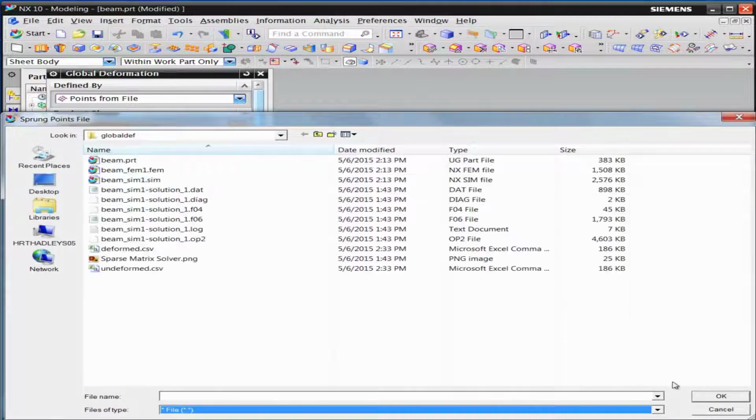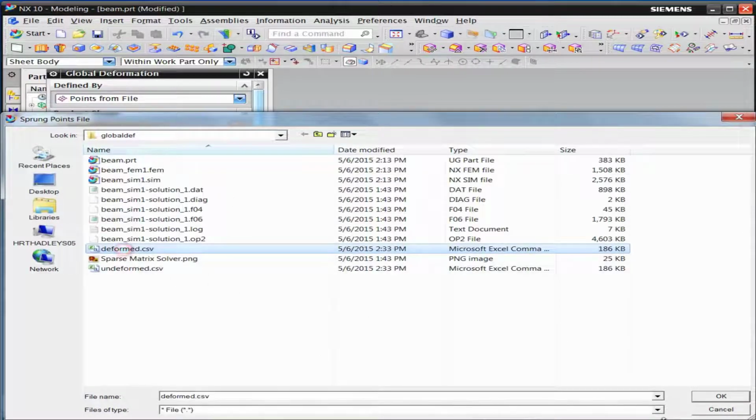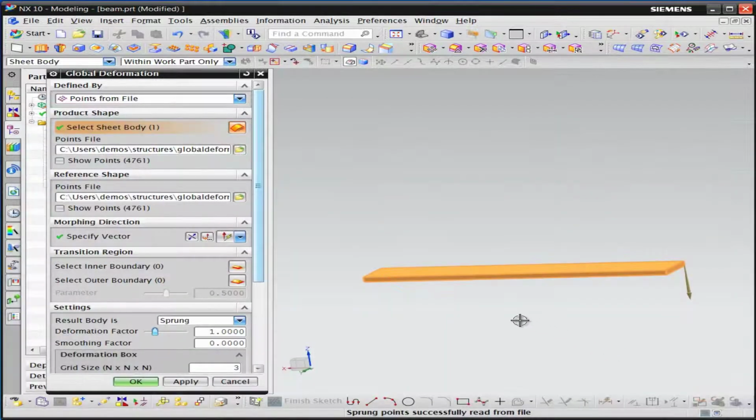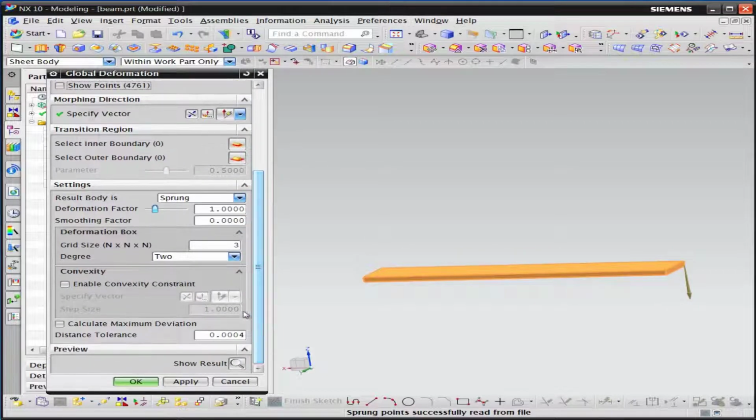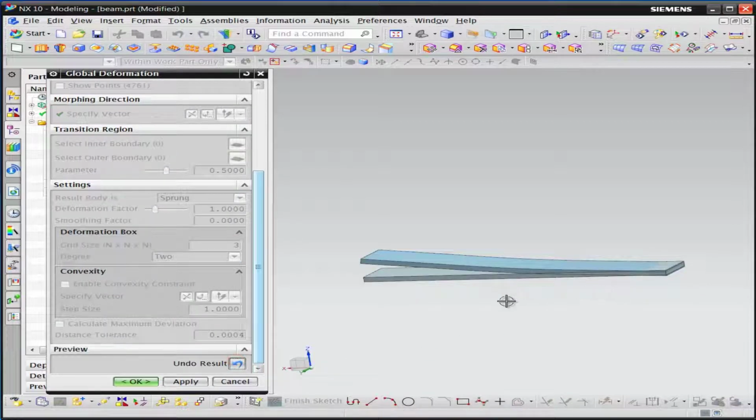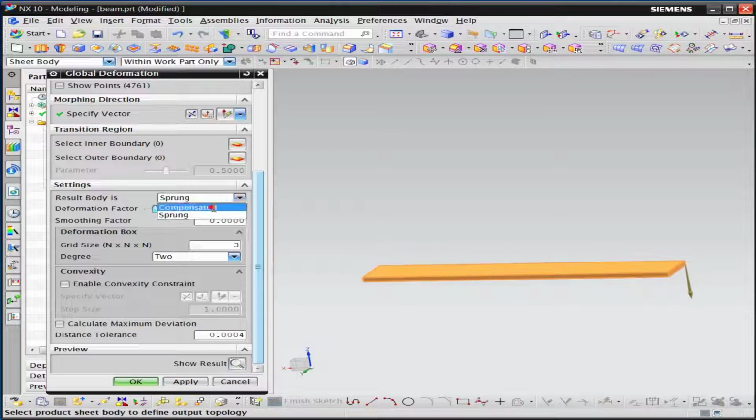Then next we'll select our deformed or reference shape, and here you can see those points as well, deforming upward. There are a number of different options for the settings where we can adjust the accuracy of the deformed shape with the grid size. Here we'll leave it at the default, which is 3. And you can see that the model is sprung upwards.